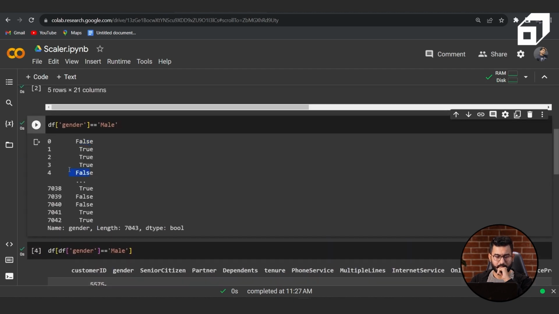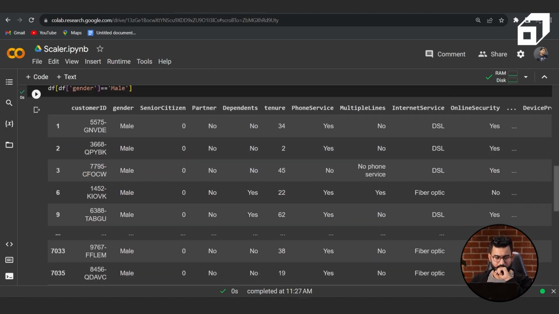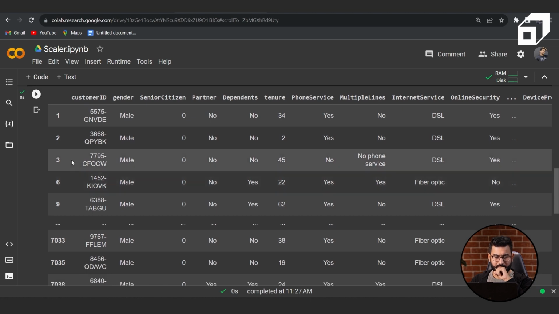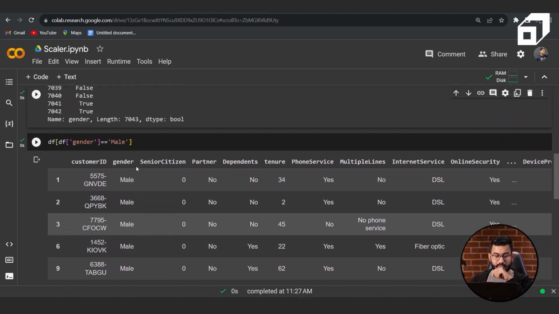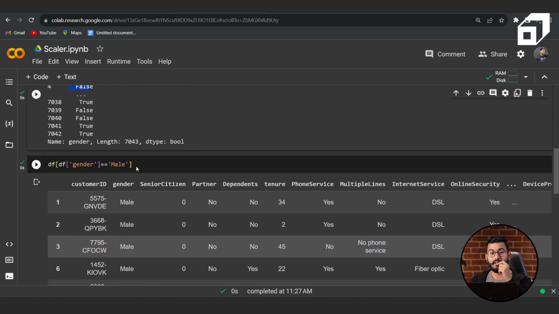Similarly, I do not have row number 4 because row number 4 is having false. So here also you can see we are having 3, but then we are having 6. We do not have 4 and 5 because those rows are having false. Now this is how you can perform single filter.